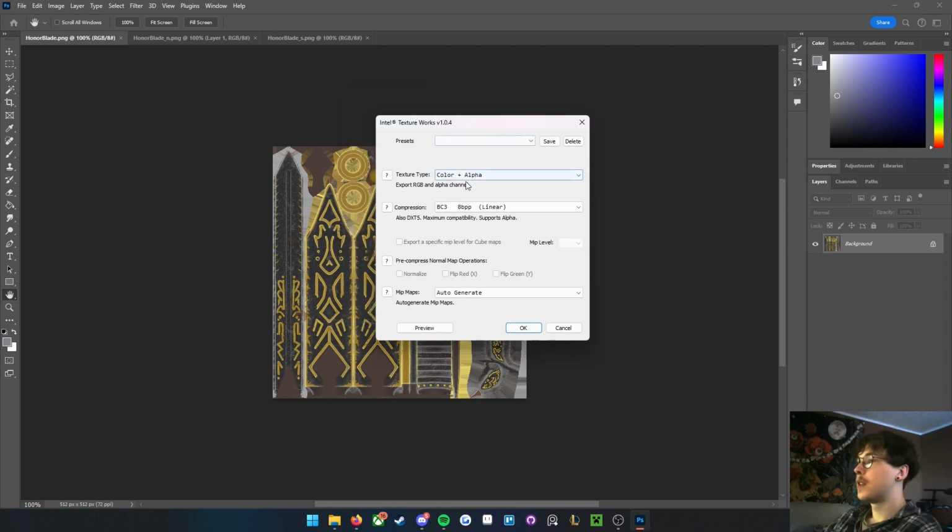So for the compression, you're going to want to go with BC3 8BPP linear. Oblivion uses DirectX 9, and this supports DirectX 5 and above. You don't want to go with any of the rest of these because this only supports DirectX 10 and above, and this only DirectX 11 and above. So you have to go with BC3 8BPP linear, right?